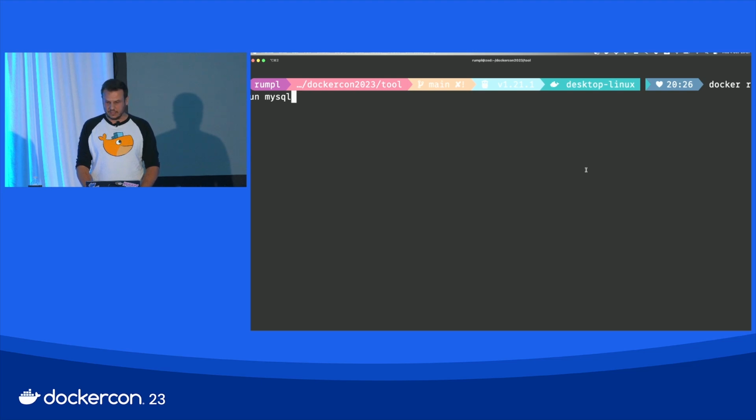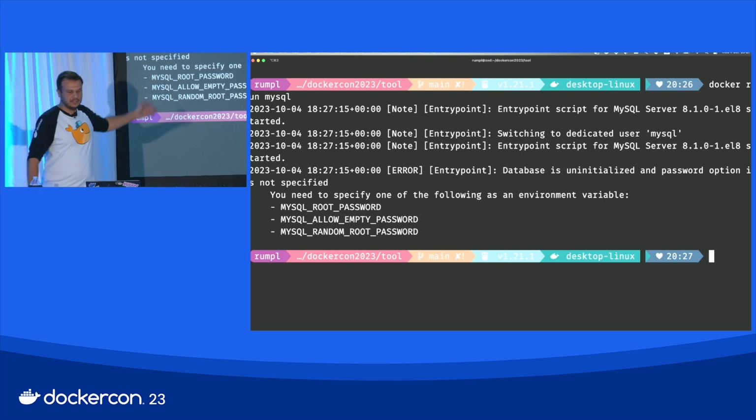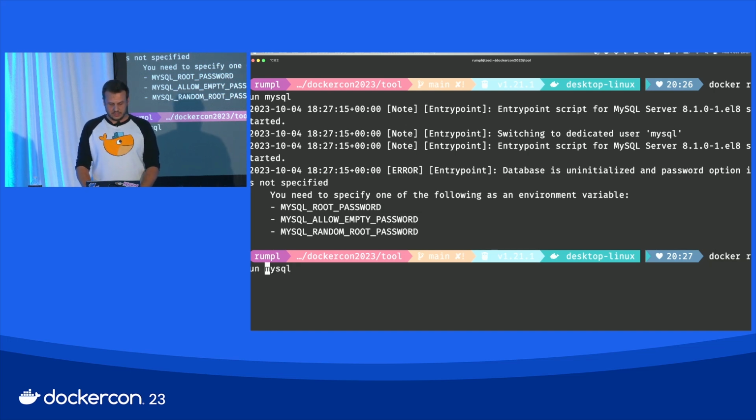So let's try. Does everyone see? Do I need to make it bigger? On the back? OK. Let's try to run MySQL. OK, so it doesn't work. MySQL tells me, well, you need a password for the root user. So I'll do just that.